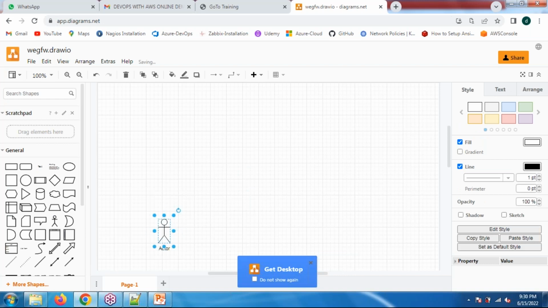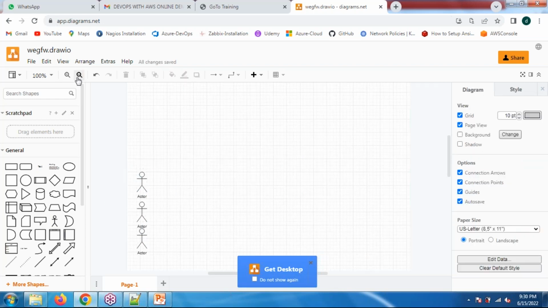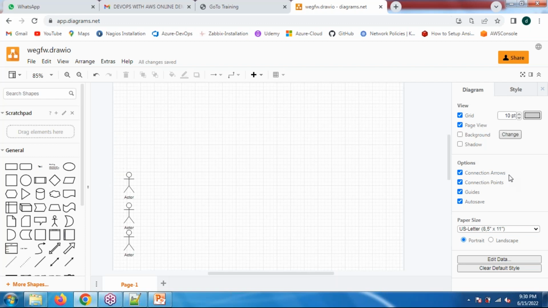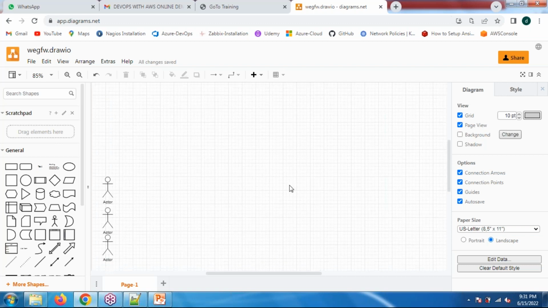Okay, so let's say I have a developer. Let's call them developer A, developer B, and developer C. So I have three developers: developer A, developer B, and developer C. What will these developers do? Obviously, they are going to write the code here.